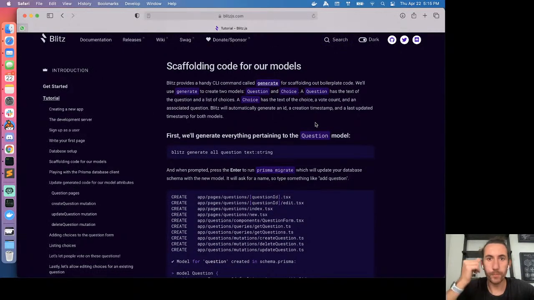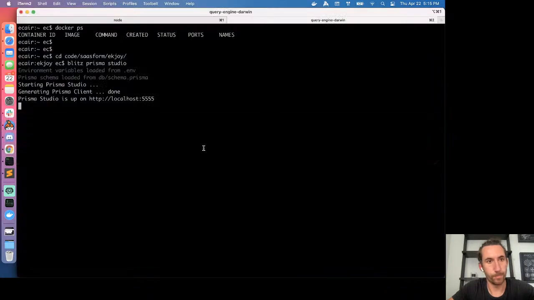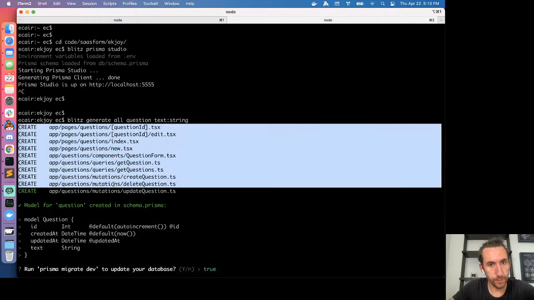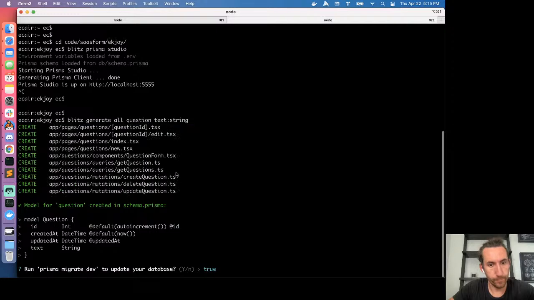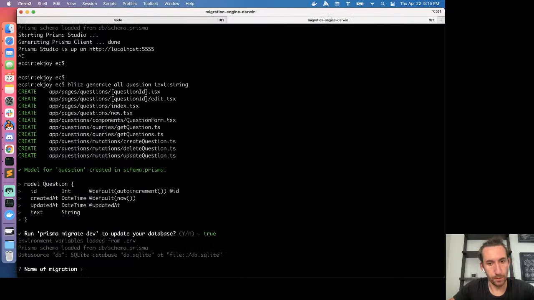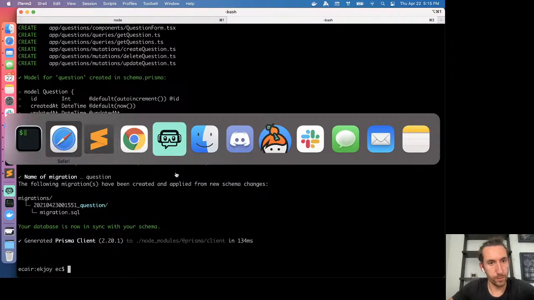Okay, so let's continue. Scaffolding code for our model. We have generate, and we can generate some question. Oh wow, it generated a bunch of things. Generate the migration, yes please. Question. I assume it will supply the migration.